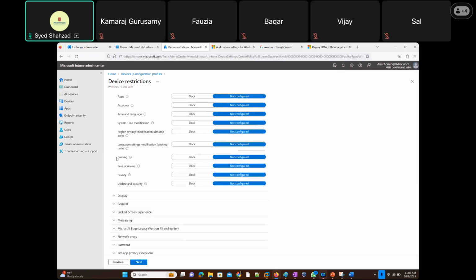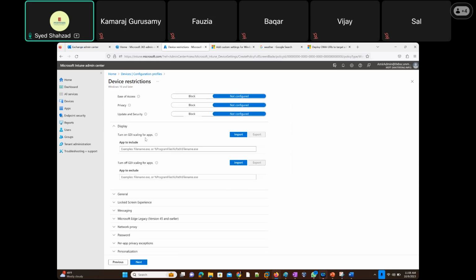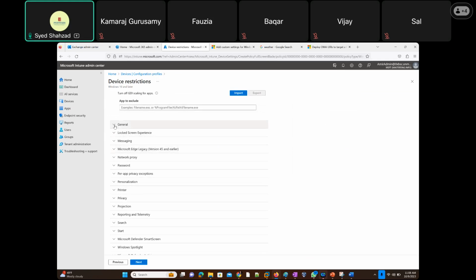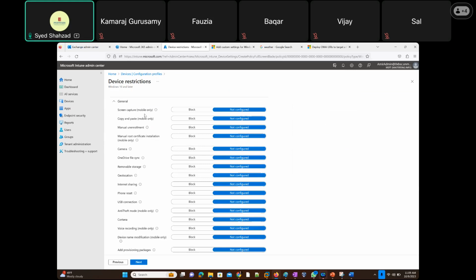Okay, so anyway, gaming, ease of access, you name it, display features. What do you want to enable? Turn on GDI scaling for apps. GDI scaling lets apps that are not DPI aware become per-monitor DPI aware. Dots per inch, right? DPI. So any of those settings, general settings, lock screen experience, general settings, screen capture. Seriously, this is mobile only.